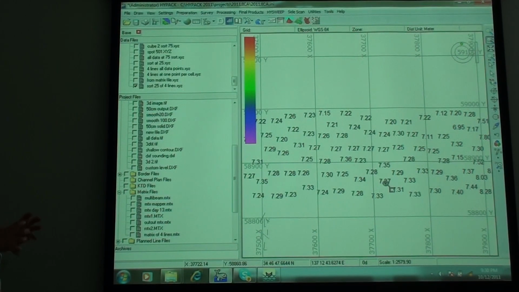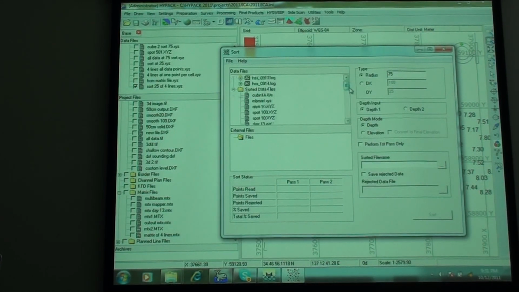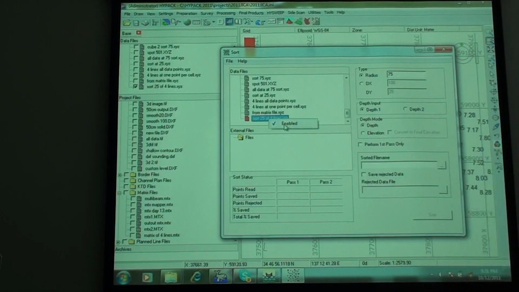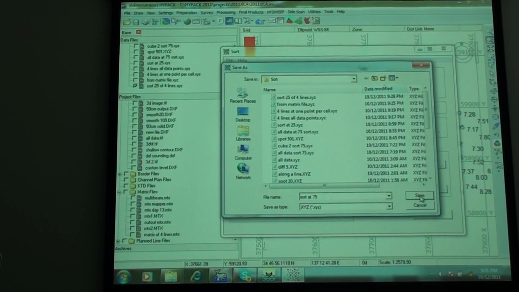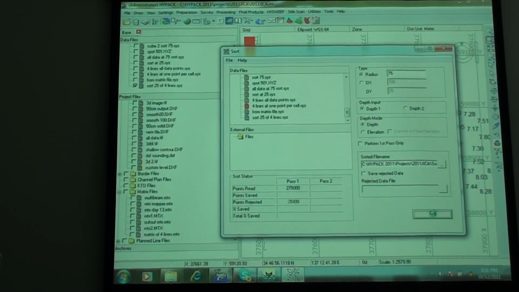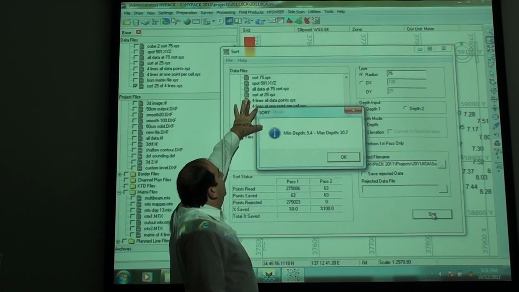If 25 is too small, no big deal. We go back into processing, sounding selection, sort. Maybe I'll put in 75. Inheritance project, I want to make sure I have the right one. 4 lines, 1 point per cell. I'm going to do it one more time. Because I did 4 lines, the 1 point per cell.